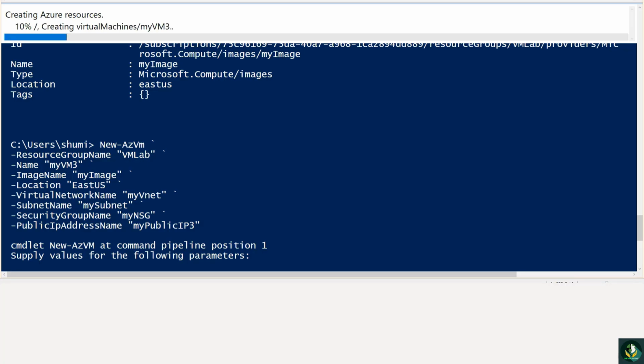Because you didn't create local admin credentials before running the preceding command, you will be prompted to create local admin credentials. Once you supply them, the new myVM3 virtual machine will be provisioned, so running the New-AzVM command should produce output similar to mine, which you can see on my screen.